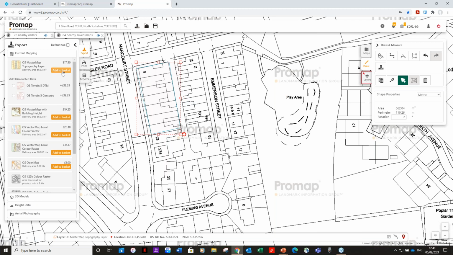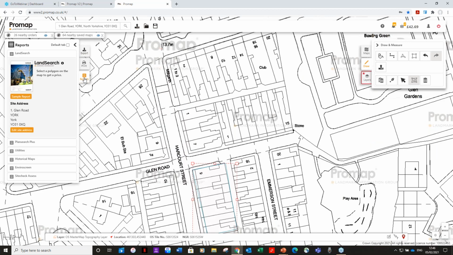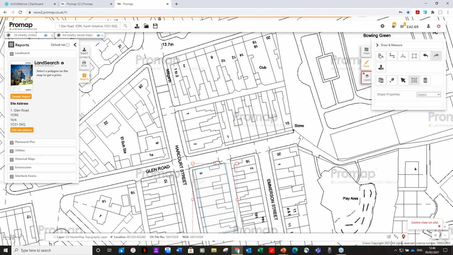Once you've selected the items that you want, add them to the basket. We'll update your basket again in the top right-hand corner, again, just keeping you updated on the cumulative cost of everything that you've ordered. The other option that we've got, we mentioned it before, reports. Now, there's a range of reports available to you in Promap.